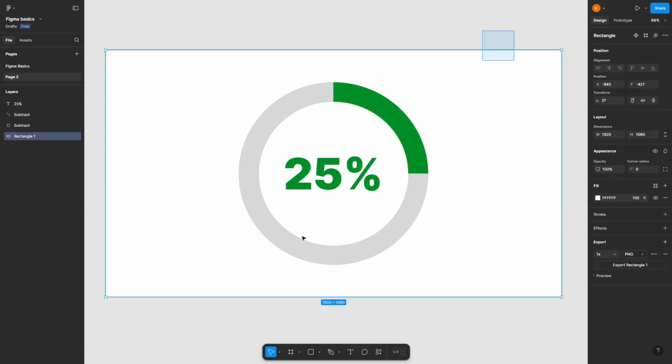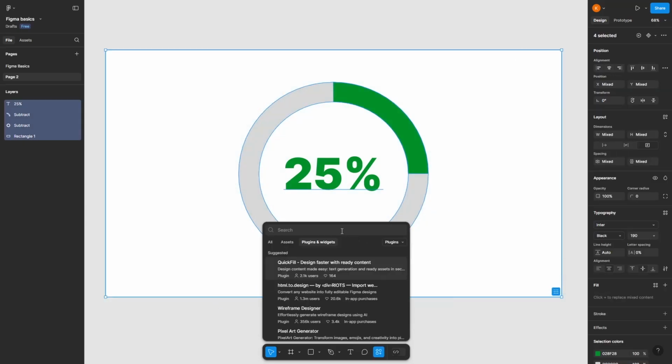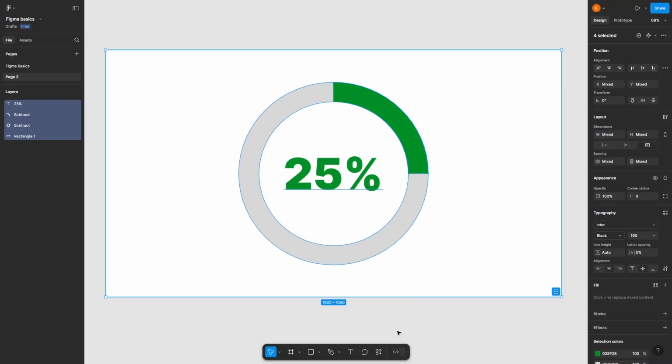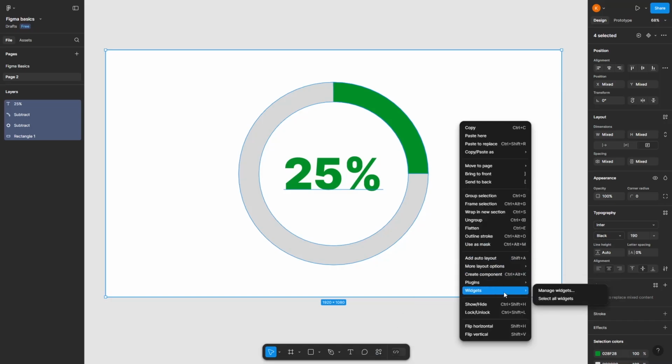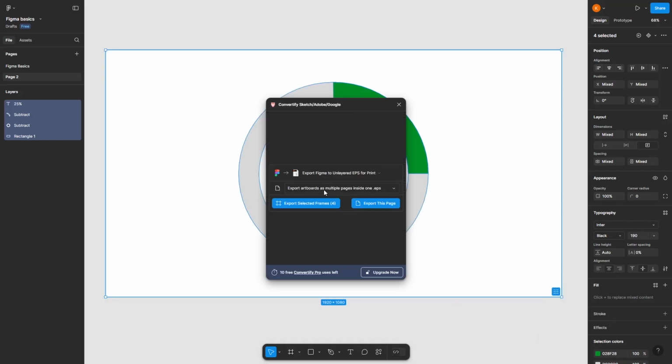To do this, select them all, and then right-click, Plugins, Manage Plugins, and then search for Convertify, which is this one. Click it, and then click on Run. Alright, right click, Plugins, and then click on Convertify. Okay, alright, it's loaded now.